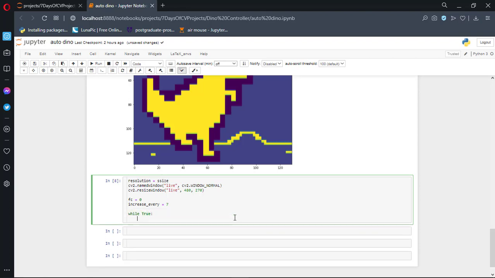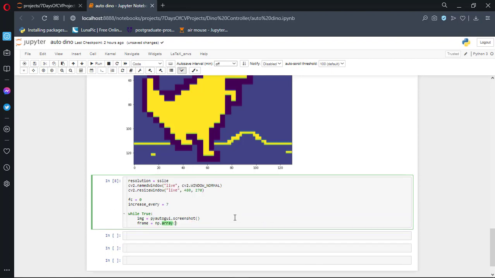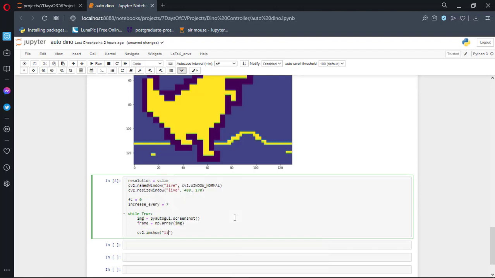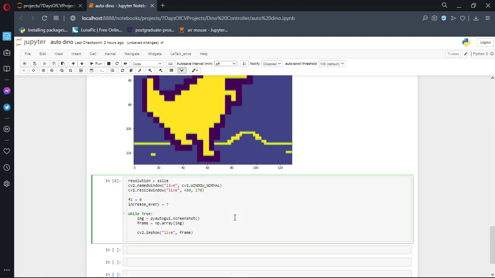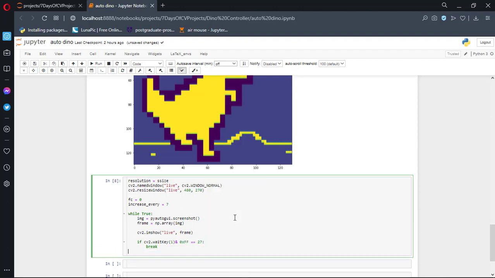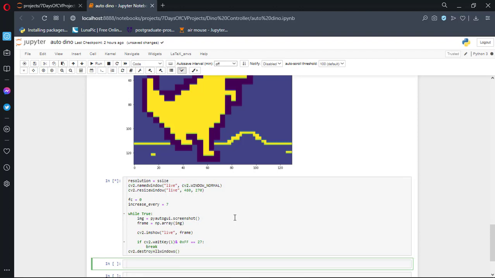Now start the main while loop using pyautogui.screenshot. Take a screenshot and make it a NumPy array. Let's first see the screenshot by using cv2.imshow. The window name will be live, which we have already stated, and then the frame. Also add a key event and wait every 1 millisecond. If the escape key is hit, then break out of the loop. And finally, add code to destroy all windows. Let's run it and see whether we can see our screenshot or not.